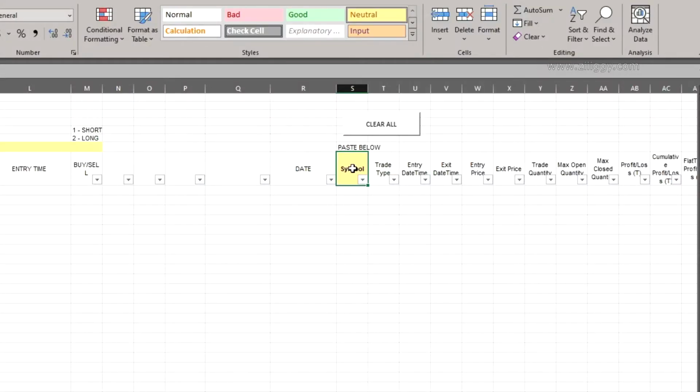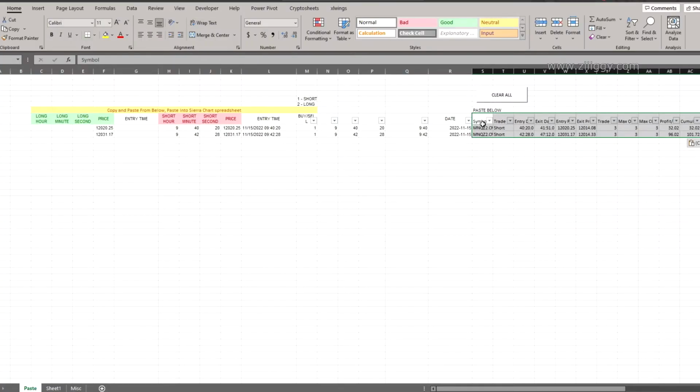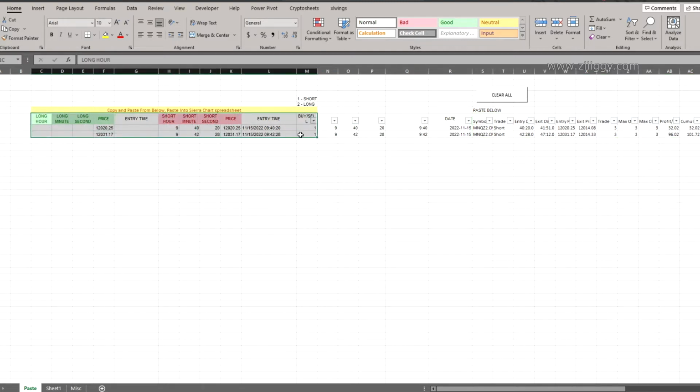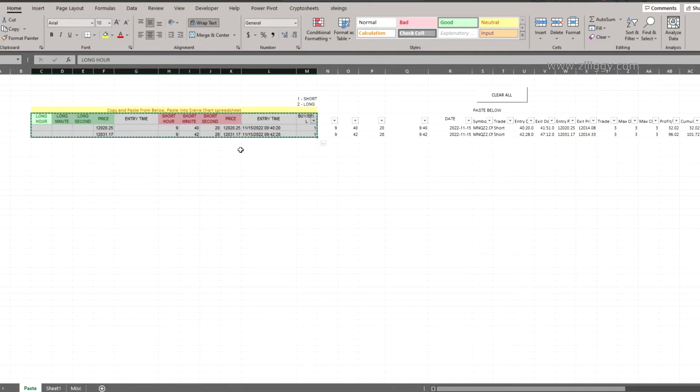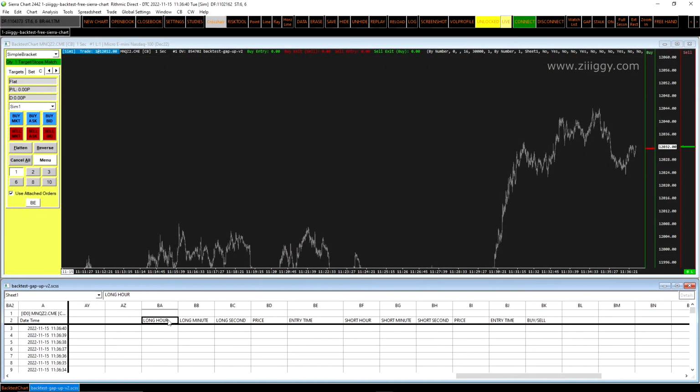Simply paste by pressing Ctrl V on the keyboard to paste into the highlighted S8 cell. Select all trades within columns C to M, including the titles, by clicking and dragging the mouse over those cells. Then press Ctrl plus C to copy the trades to the clipboard. We are done with the Excel file.